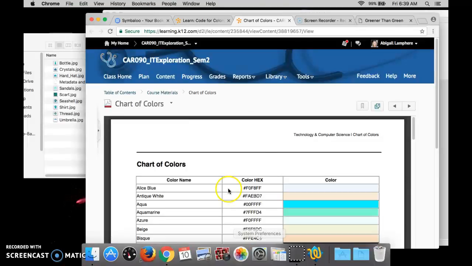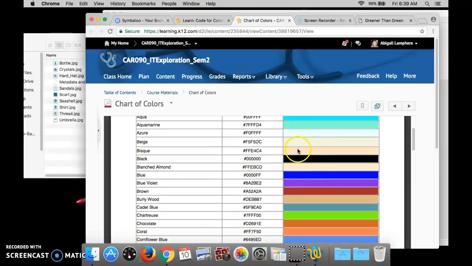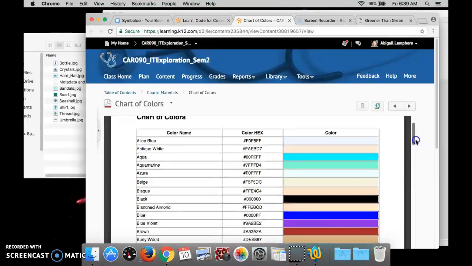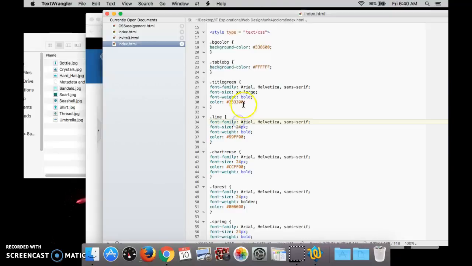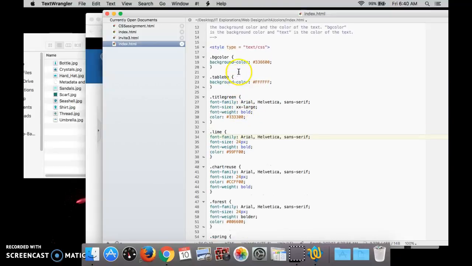So if I go to my chart of colors, aqua is definitely going to be one. I wonder if they have one actually called cyan. There we go. I hope I'm pronouncing that right. So I'm going to copy the code for this cyan color.